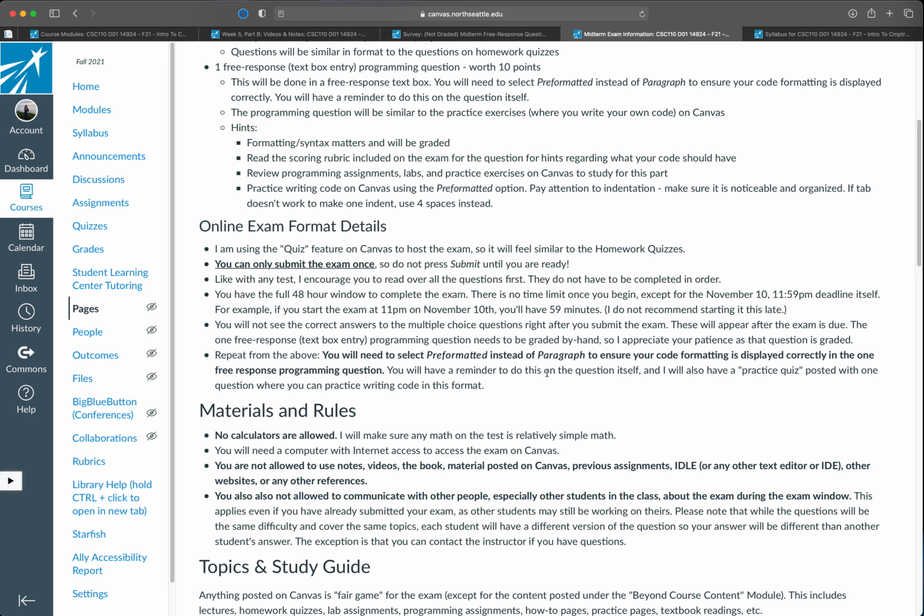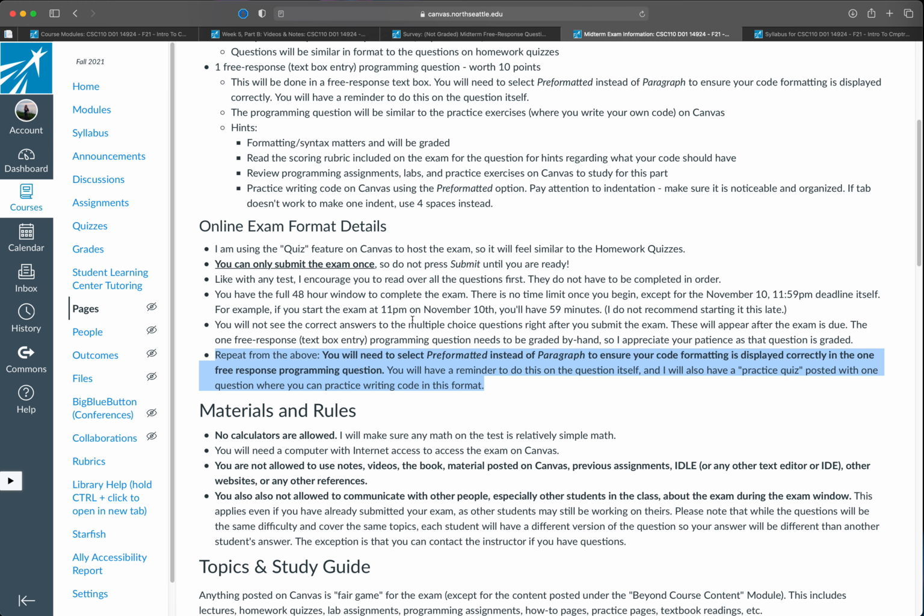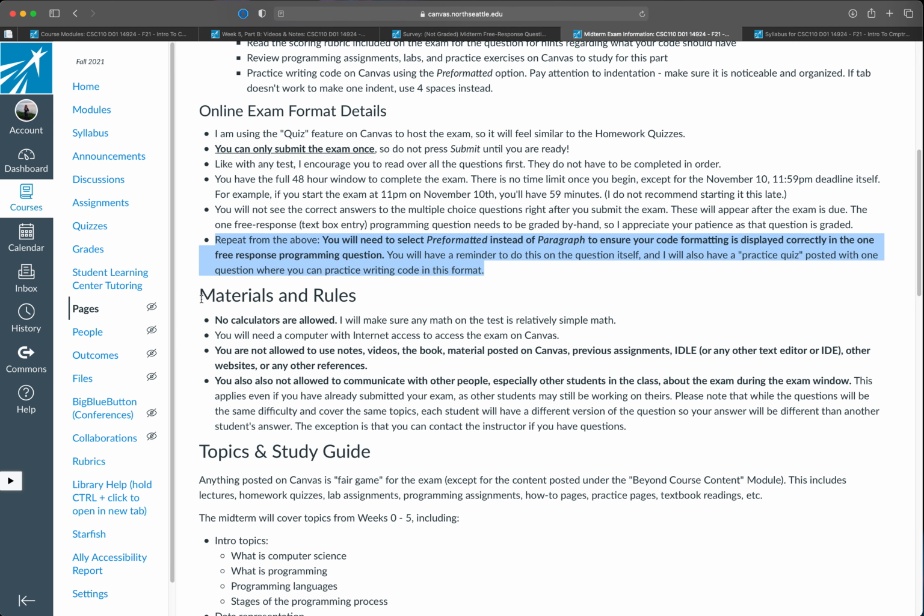So, cool. And then this piece right here is a repeat of the above, the reminder of needing to select pre-formatted instead of paragraph for that one question. Again, I know that's super weird, but that's why I'm giving you this practice question that you can practice on before the test, so that when you get into it, it's not as weird. Cool. All right, let's go into materials and rules.